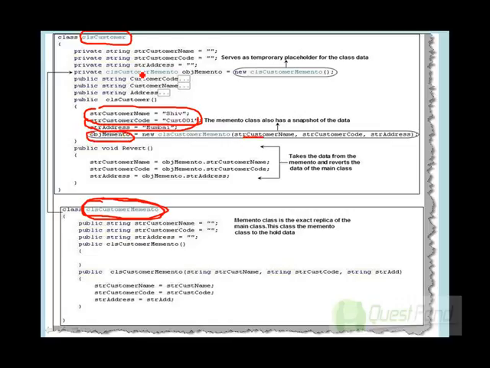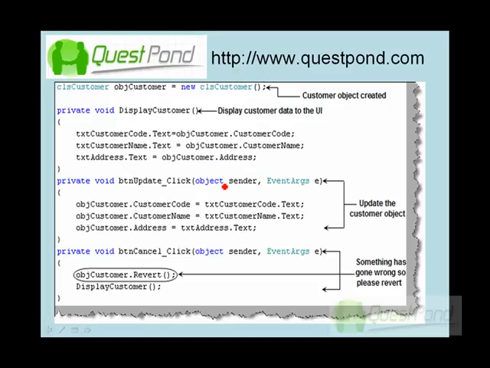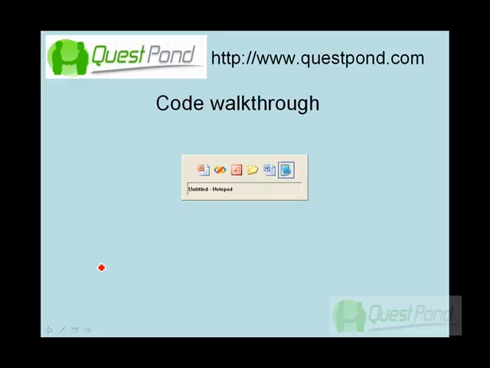Whenever the client sets the customer code, customer name and address, I don't change the memento, I just keep it. In case there are issues, you can call the revert method, and in the revert method I push the values back from the memento to the original customer class. If you look at my client, it's pretty simple. I create a customer object, and as soon as I create it, the memento object also gets created internally. In case I have issues, I just call the revert method, and the object gets reverted back to its original state.